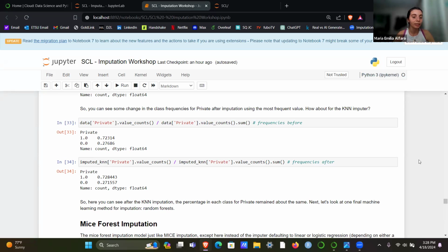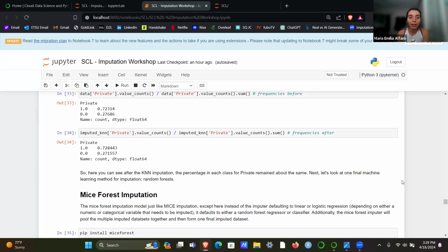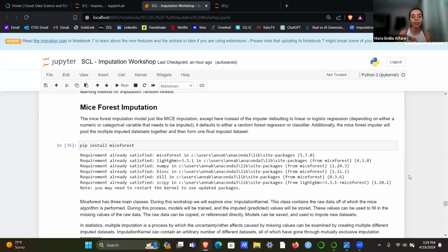And now we can see that our percentages belonging to private or no went from 72.3 to 72.8, which is even closer than what we were observing before, and from 27.68 to 27.16. So yeah, those are really pretty close, and it's a little bit more reliable than just imputing the one that is repeated the most. And probably this is the last method that we wanted to share with you today.